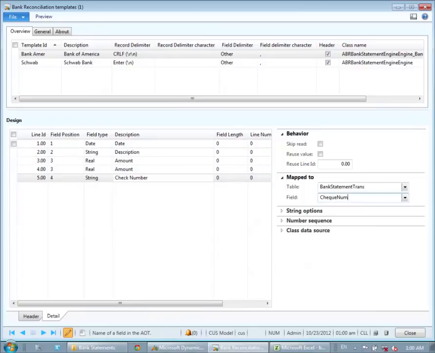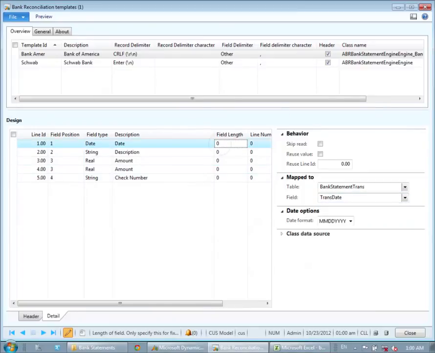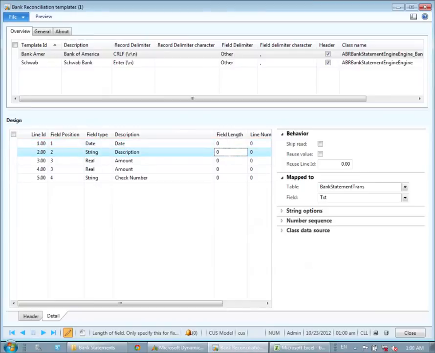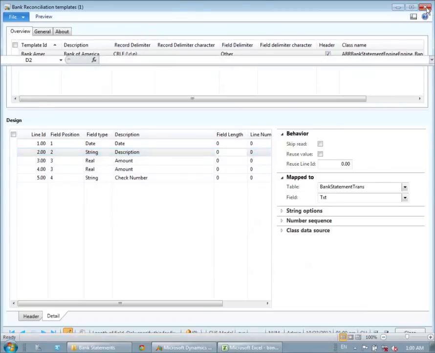If you are using fixed length, then rather than putting in the position, you would be saying the first 10 characters is the date, the next 20 characters is the description, etc. to define your fields. Okay, that's all there is to it really.